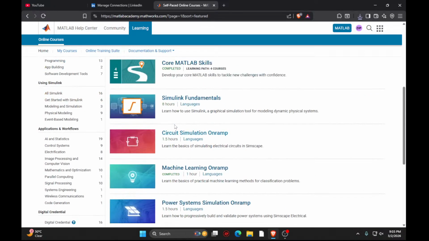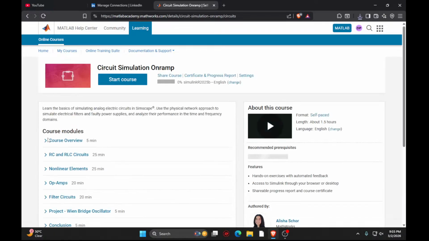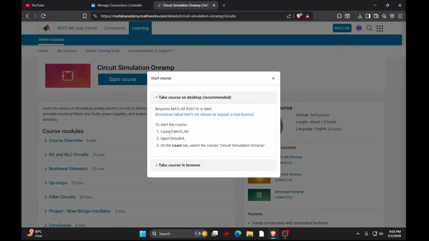Okay, so what I will do, I will complete this first page of MATLAB. So it will be RC circuit and RLC circuit, which I didn't understand in classes and I haven't understood till now. So let's start the course.